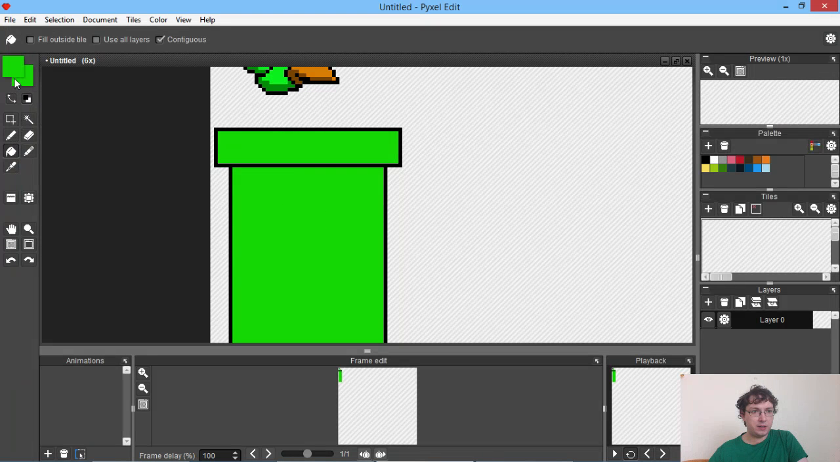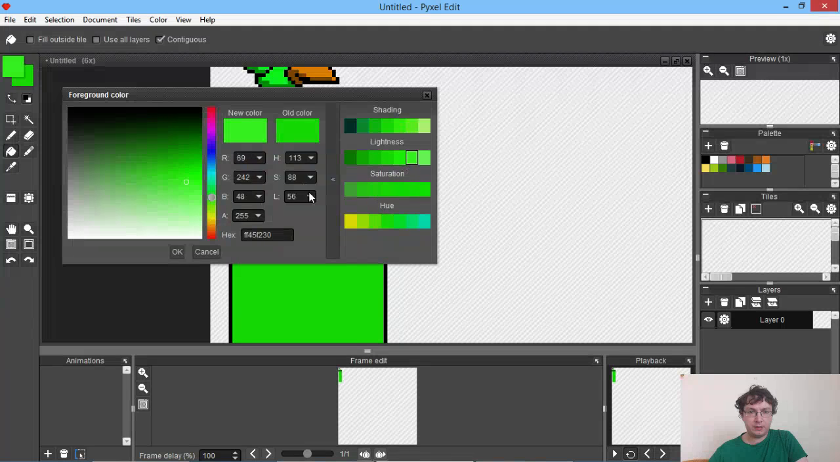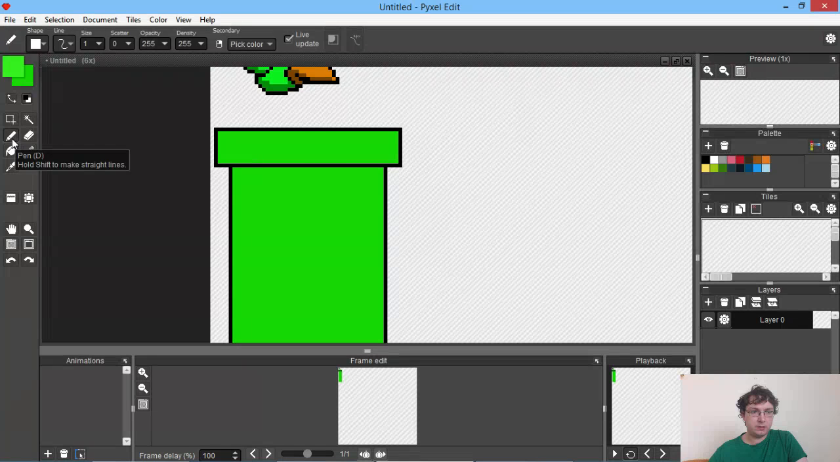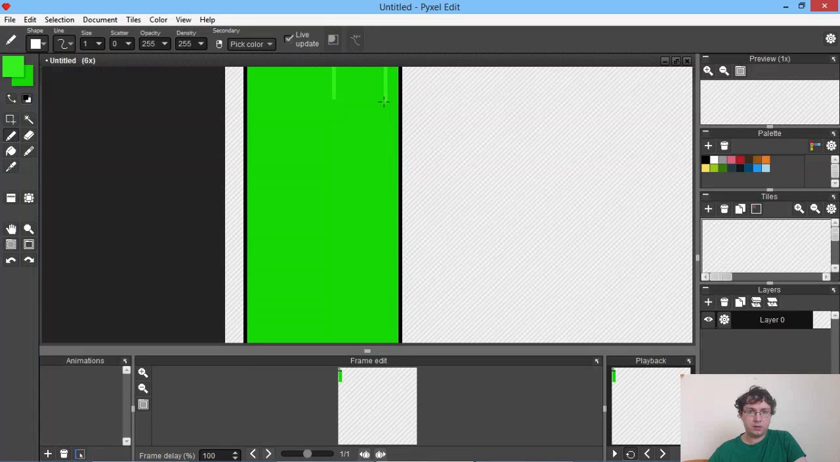Okay, let's draw some little bits of shine on here. Like this. And draw this down here. We should hopefully have a pipe we can use.